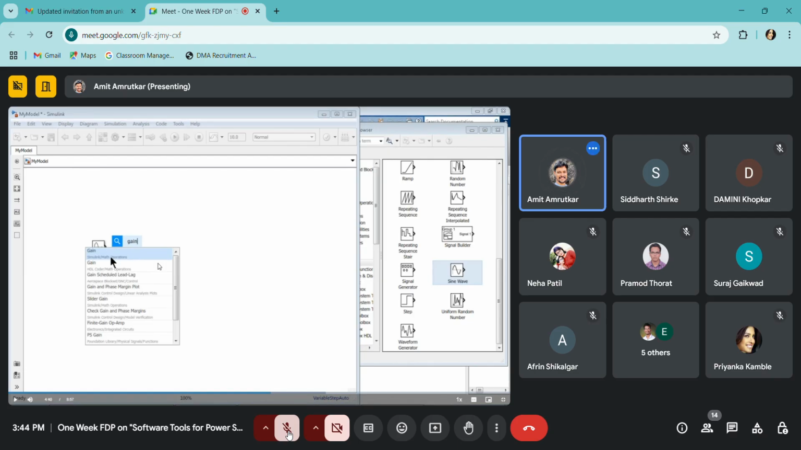So what is gain? Can you explain? Anybody from the audience participants can explain, please? Okay. Anyone? So gain is basically a multiplication factor, right? Yeah. So gain is typed, and all search results will appear here.